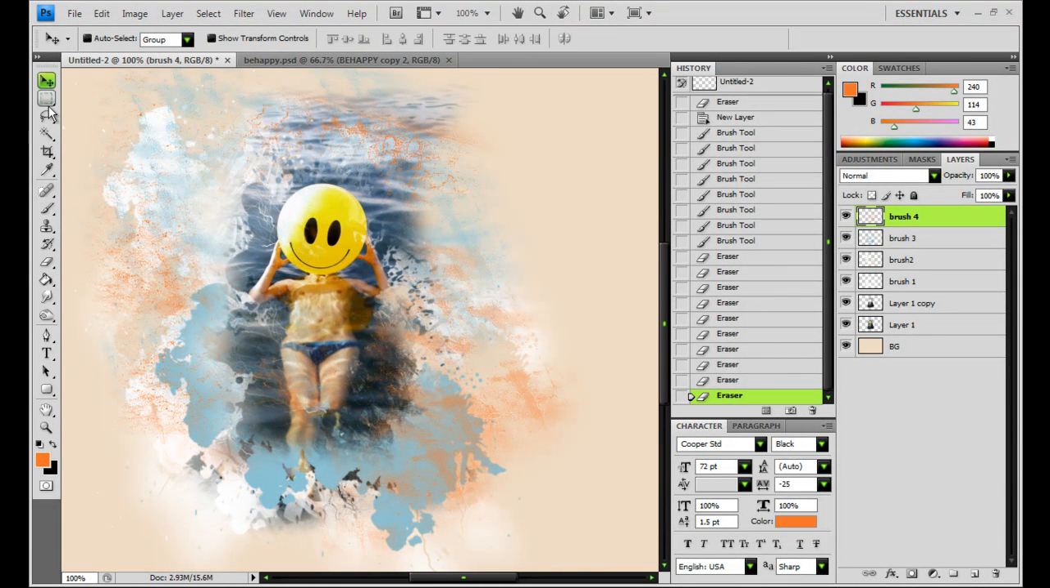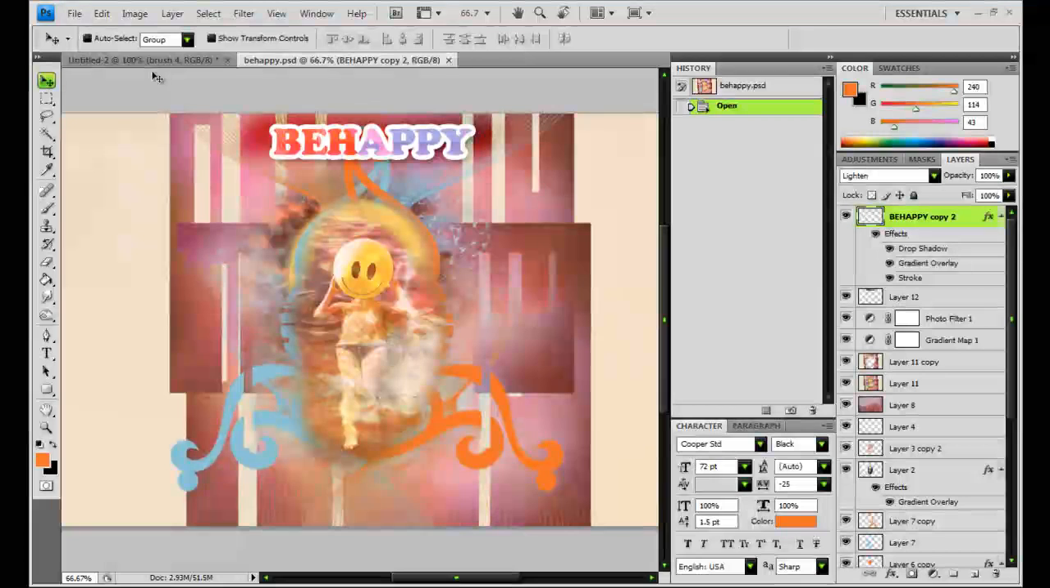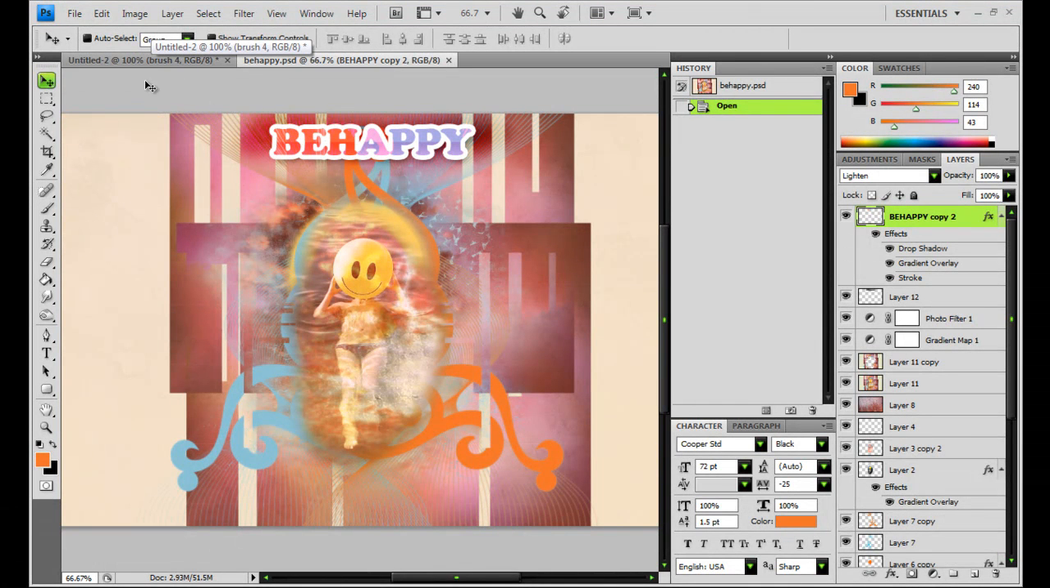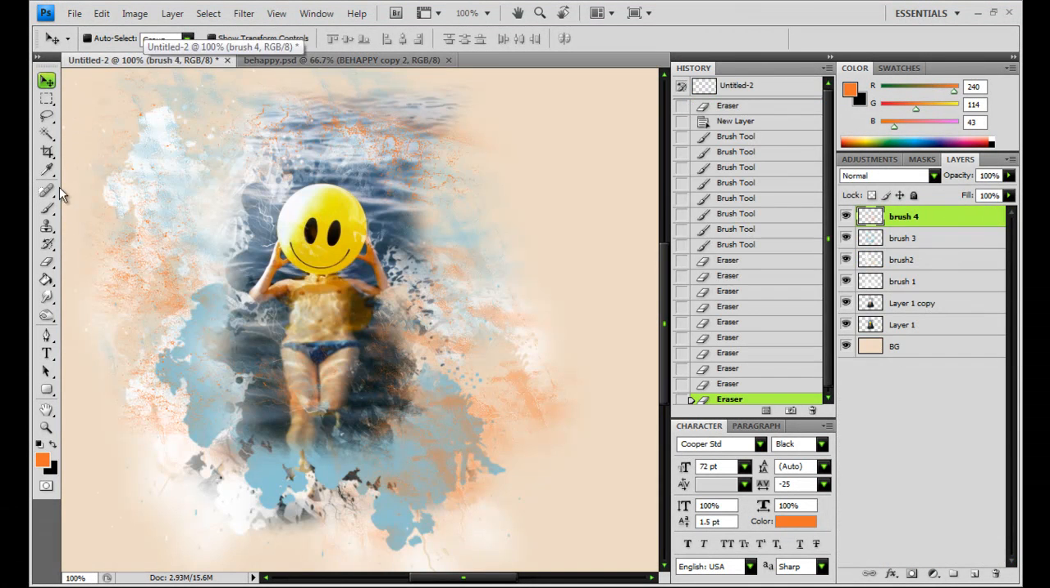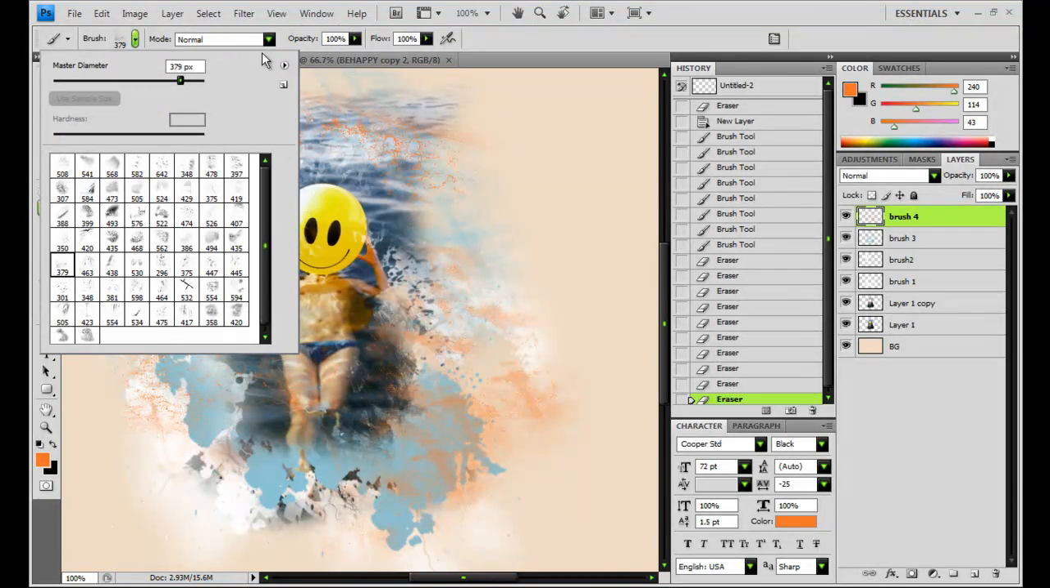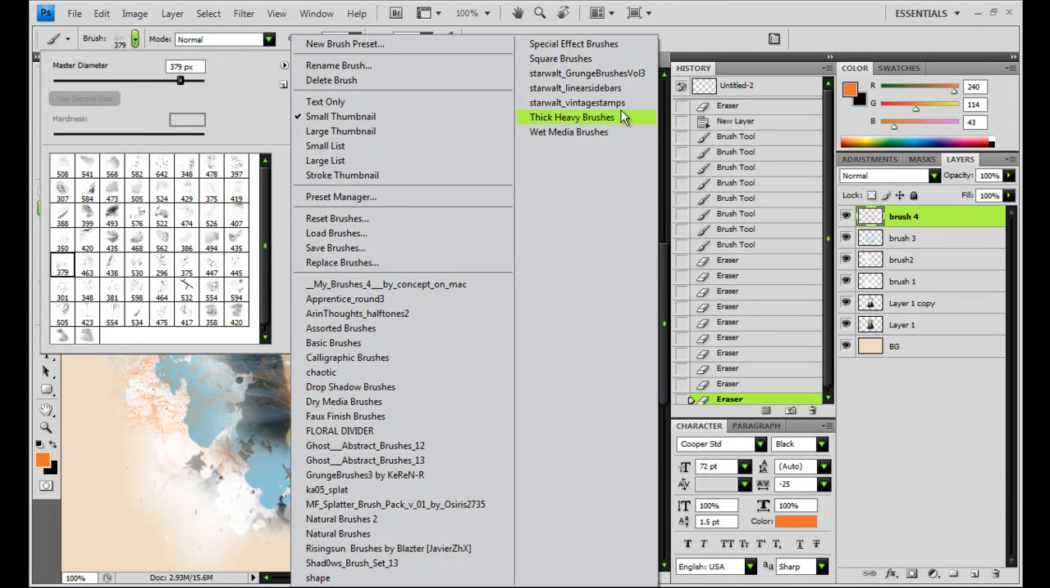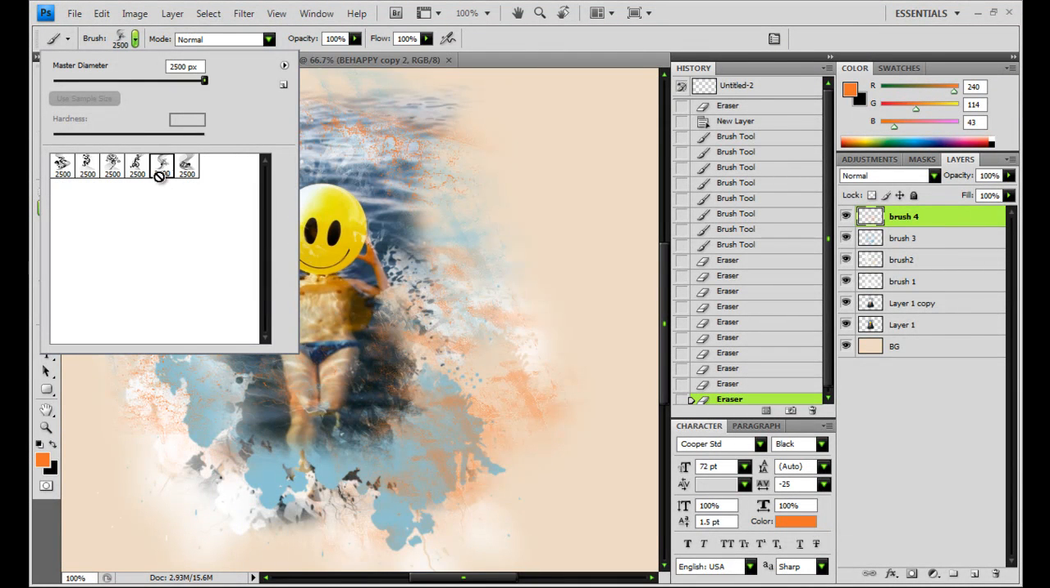So our next step, let me look back here again. Let's get these big tribal-y brushes going on. So that brush set, I actually do recall which one it is. I think Star Walt lines and bars. There we go.